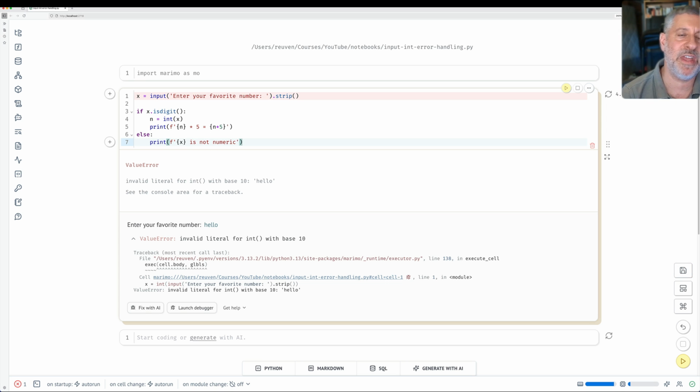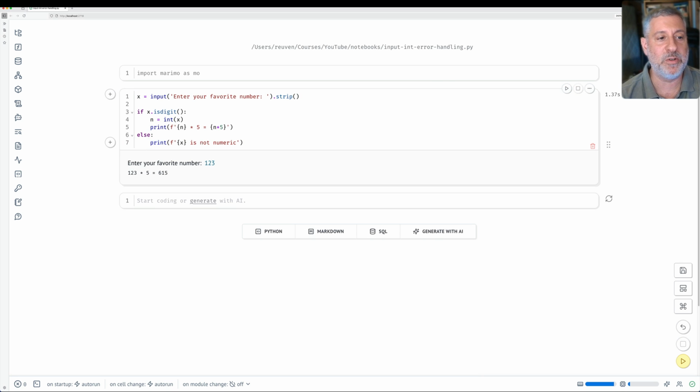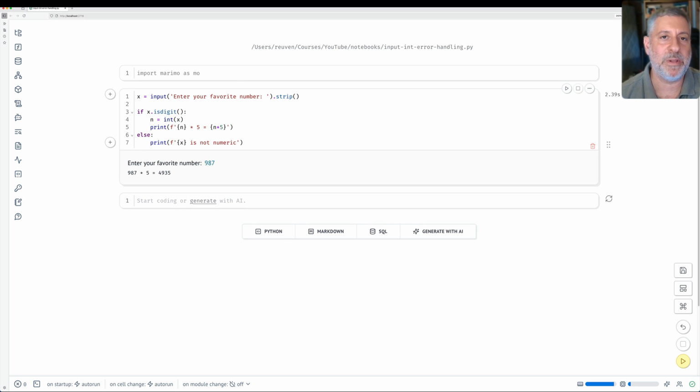Notice that I have to then run the int function after I've done my test. And that's because, first of all, isdigit, and its close cousins isnumeric and isdecimal, but I like to use isdigit, is a string method, so I can only run it on a string, and I run it to see if I can turn that string into an integer. So this will work great now. If I say 123, it'll show 123 times 5 is 615. And if I run it again, and I say 987, it'll multiply that by 5, and I'll get 4935.